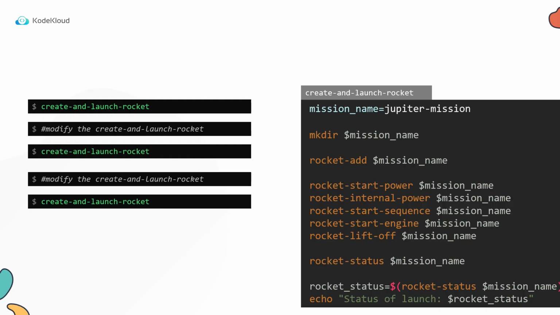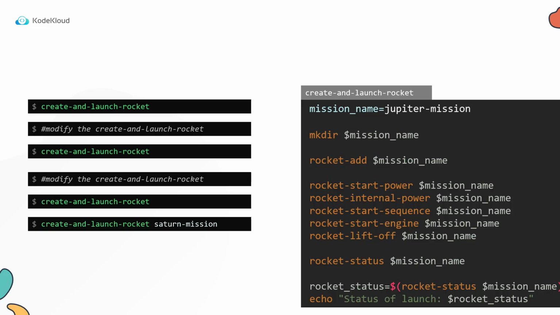Now, having to edit the script to change the mission name each time isn't very convenient. What would be convenient is a way to specify the mission name in the command line itself when we launch a new mission. Something like this. That way, we never have to modify the script ever again. So how do we do that? We can specify the mission name on the command line.